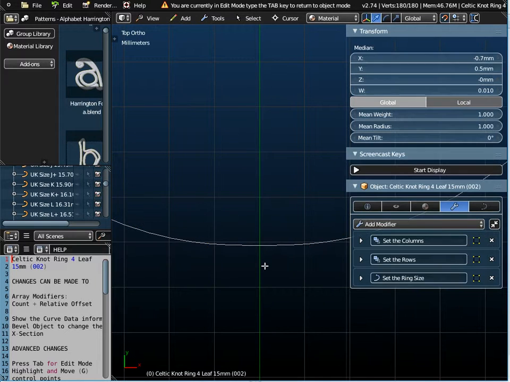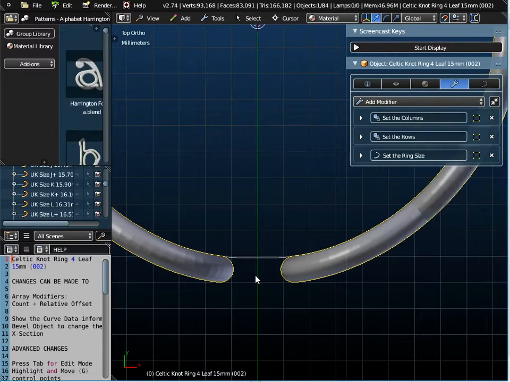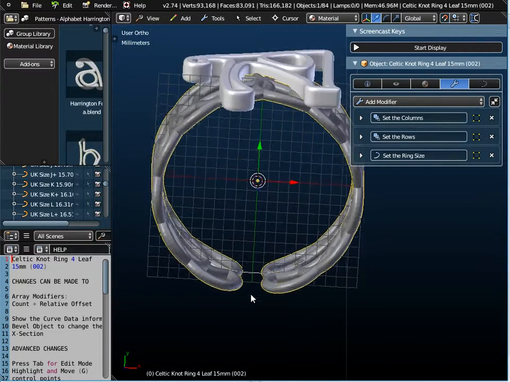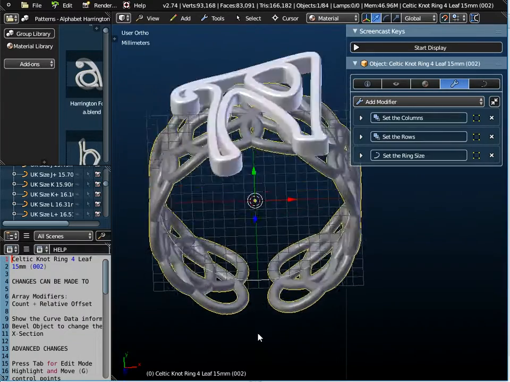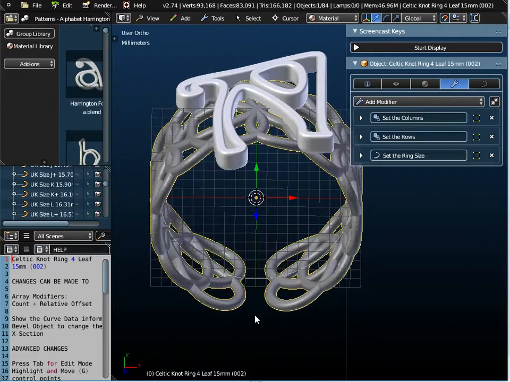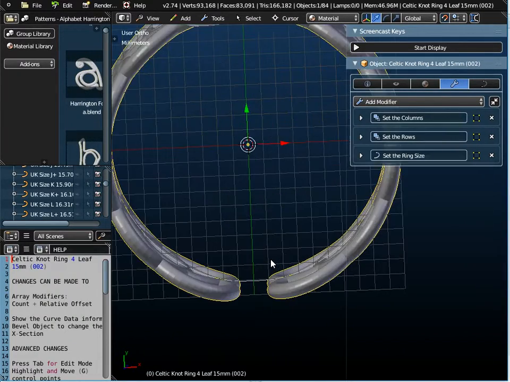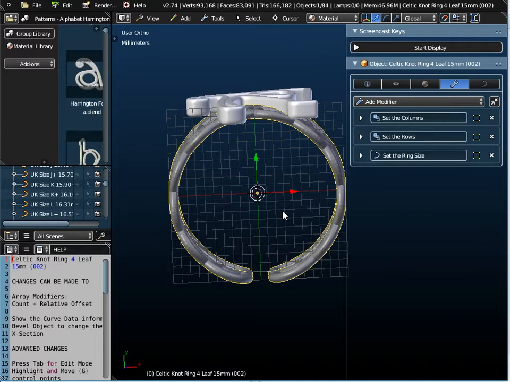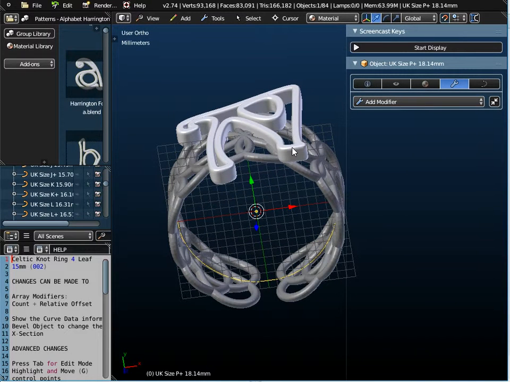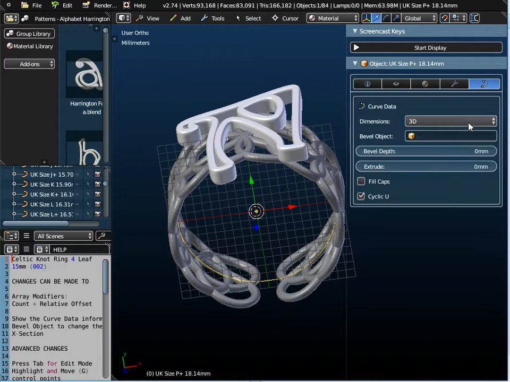So what you can do is zoom in and change this value at the top here, and then I'm just pressing the tab key to switch from edit mode to normal mode to see the ring wrapped around that curve. Now the ring itself is also a parametric smart object like the letter A, so it is possible to change the thickness of the ring.